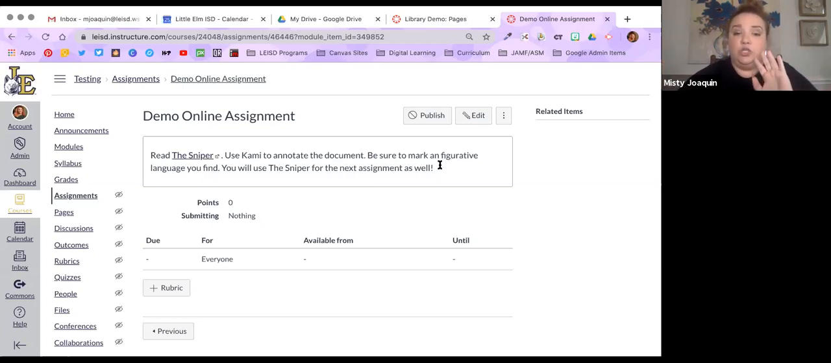So if you were creating an assignment and you wanted to use a PDF, in this case I have this story called The Sniper. Kami, K-A-M-I.